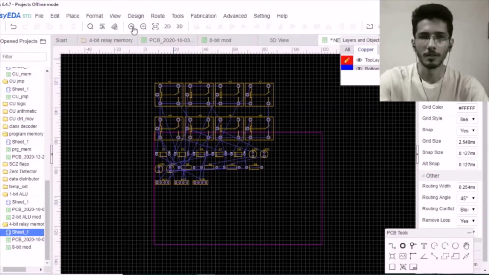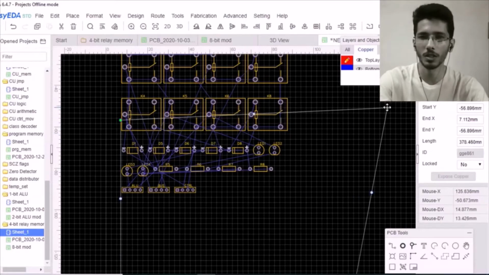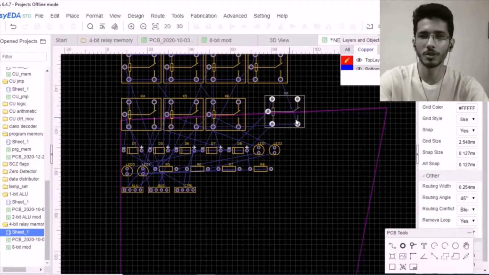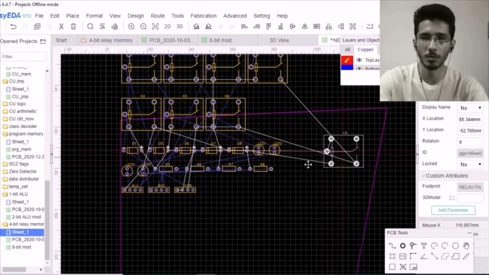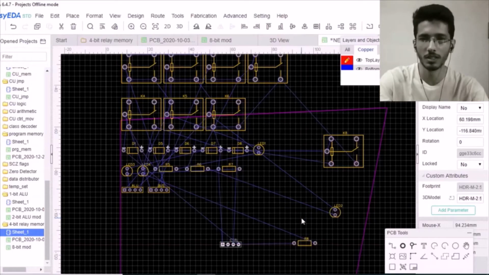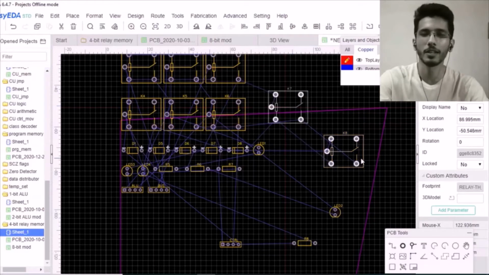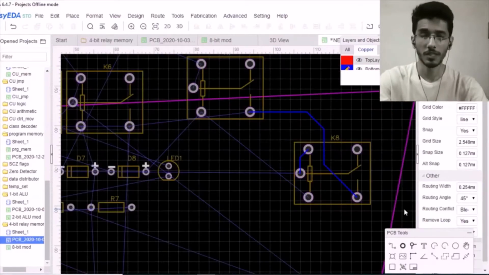Now, if I zoom in, the purple outline represents the border of your PCB, which you can change the size of. You select it and shape it any which way you want. And each of these diagrams show you the footprint of your actual component. So this one is an LED, you have your resistors, you have the 4-pin headers, and so on. Now what is left is putting all these components in the correct place and drawing the copper traces.